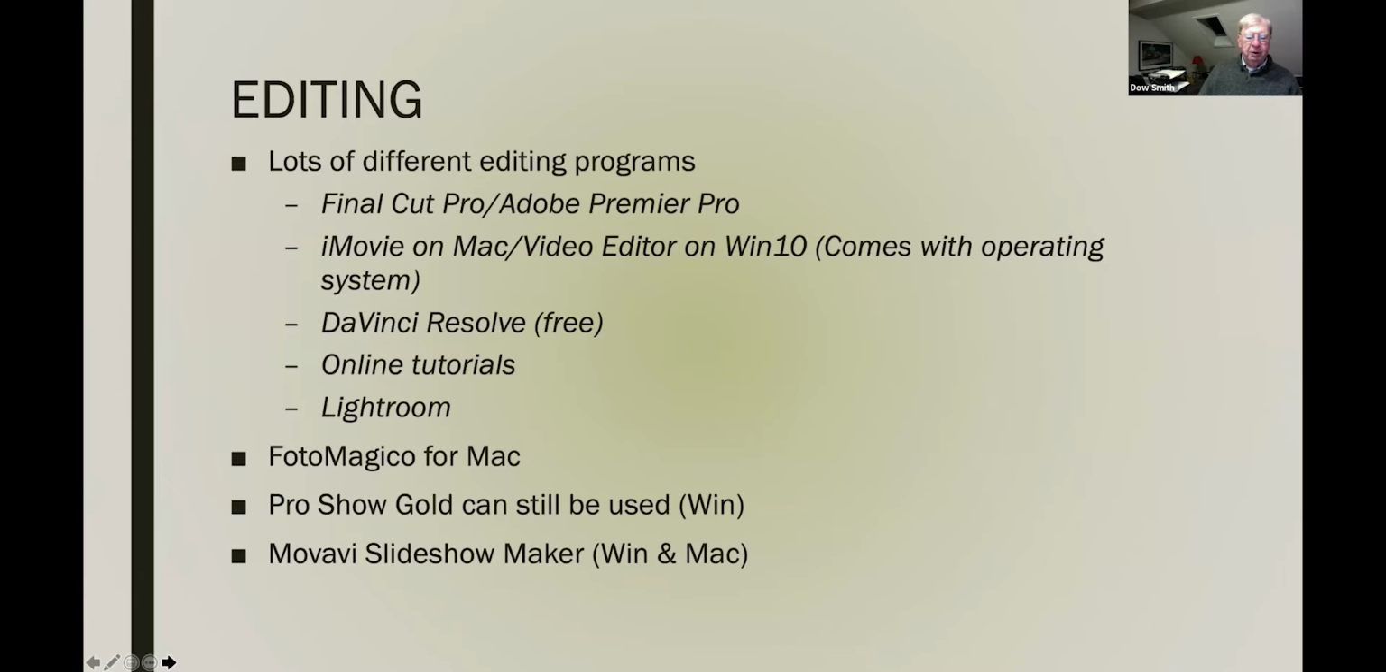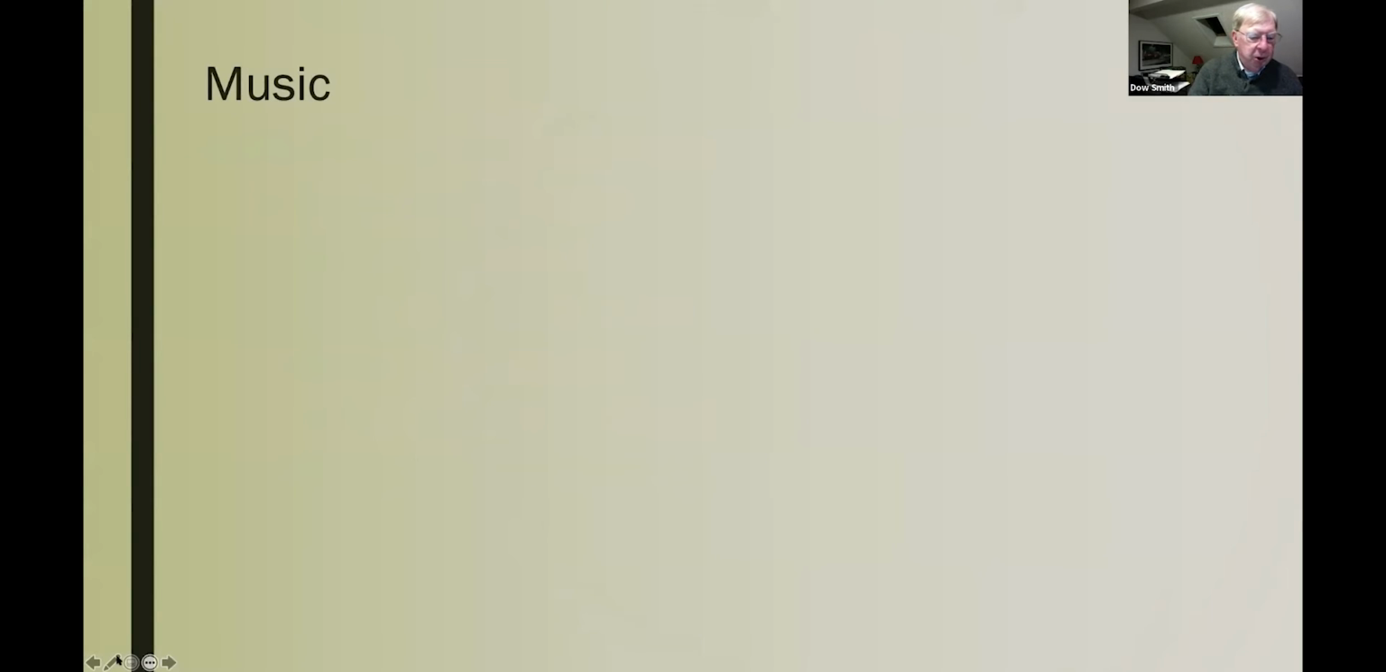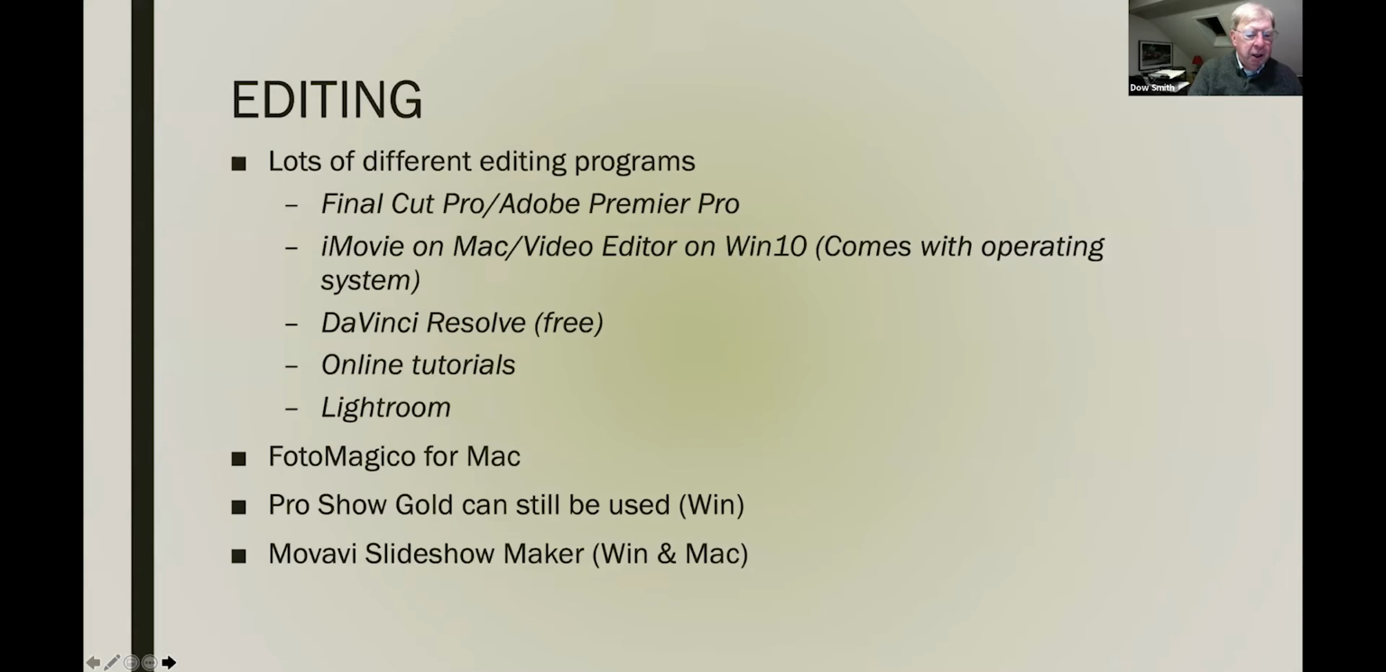ProShow Gold used to be the favorite for Windows users, but it's no longer supported, or it's been abandoned by its manufacturer. It still can work. If you run into problems, you may have no place to go. There's a new one out called Movavi Slideshow Maker. It comes for Windows and Mac, and it advertises itself as a replacement for ProShow Gold. So that may be something you want to look at.